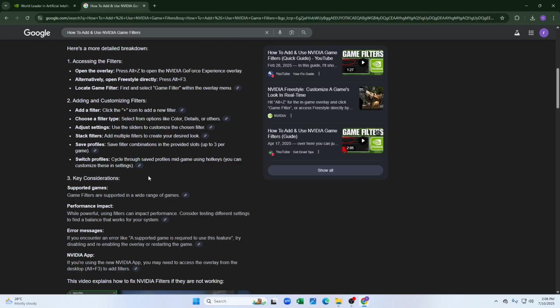So you have to make some considerations. Game filters are supported in a wide range of games, and while powerful, using filters can impact performance. Consider testing different settings to find a balance that works for your system.